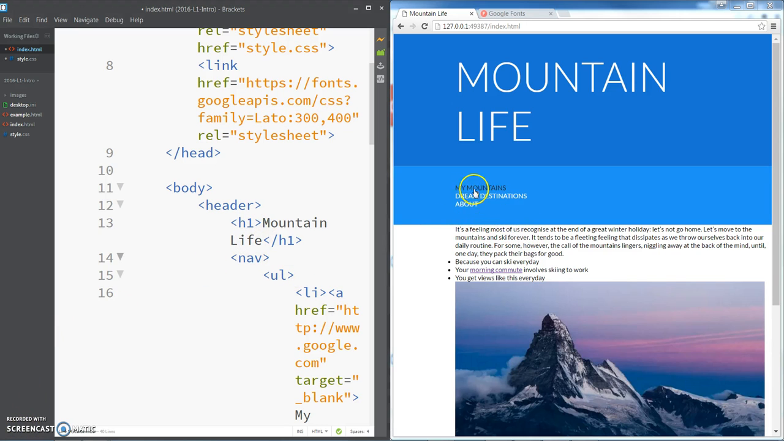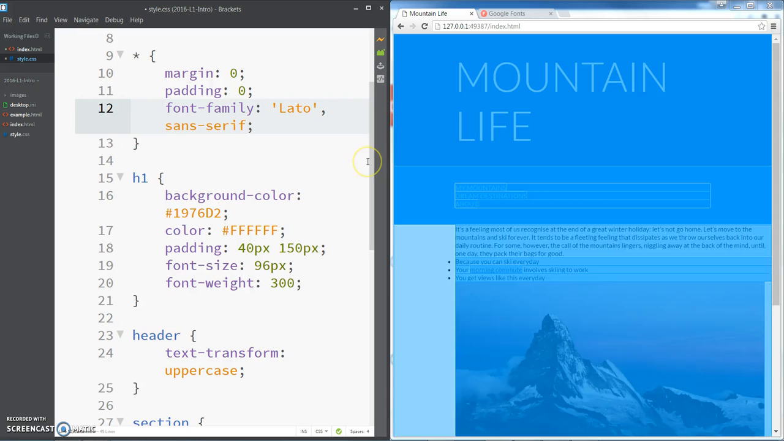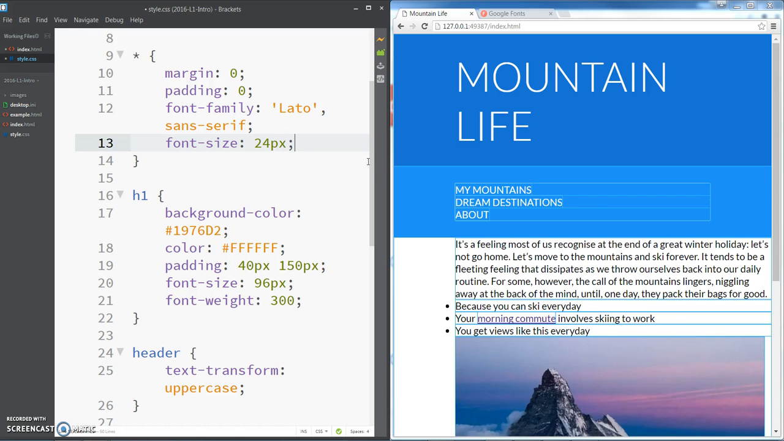Okay, now I want to have a look at the size of the rest of the fonts. We've increased this size here, but I want to make these a little bit bigger and the rest of the text as well. So if I go back to my style, and again in my asterisks up here I'm going to create a default font size, and we're going to increase it a little bit to 24 pixels. So you can see straight away everything's a little bit bigger.